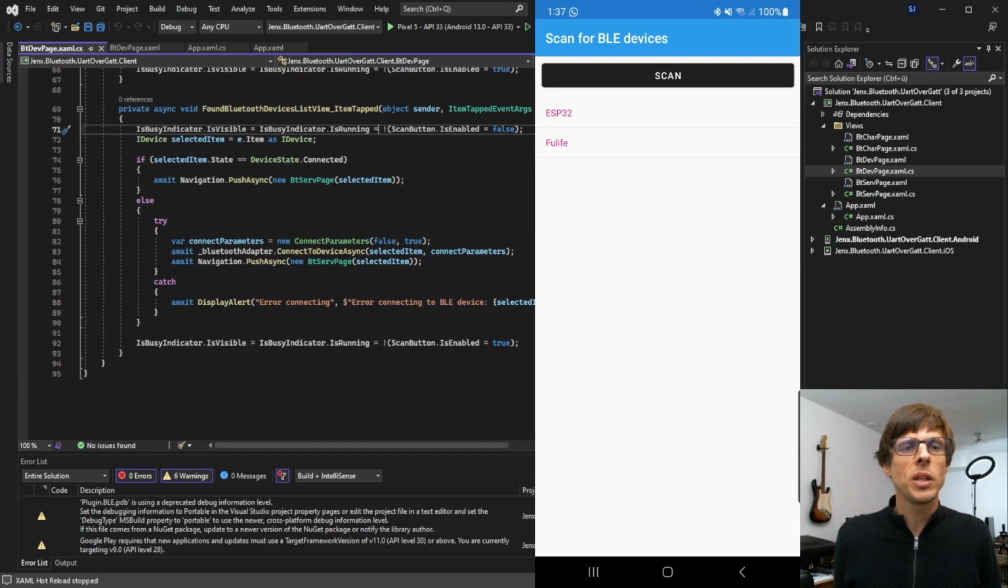So the one thing though we need to do is we need to tell the program that that item that was received is actually an iDevice. So basically a Bluetooth device. And that is done over here. So here this iDevice selected item basically now points to the BLE device that we want to connect to.